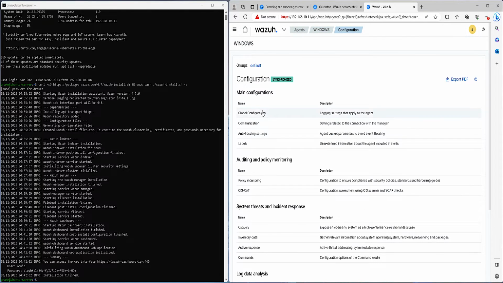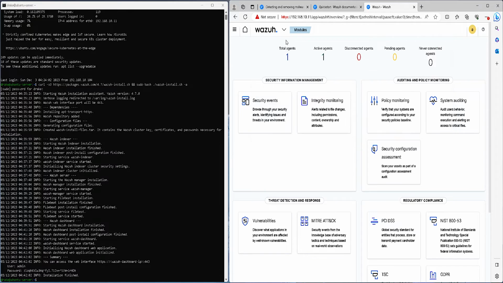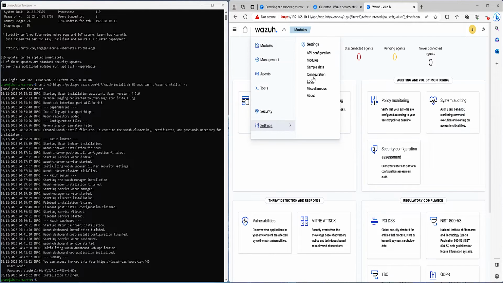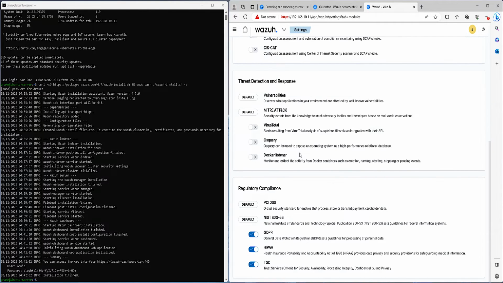Let's enable the VirusTotal module. Click this little down arrow here, go to Settings, Modules. By default, the VirusTotal threat detection and response is disabled. Click that little circle and it'll turn on.